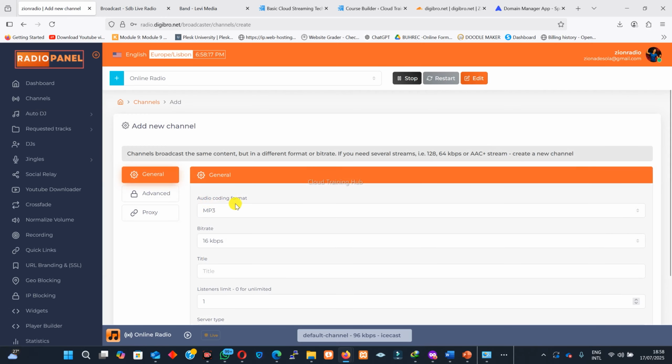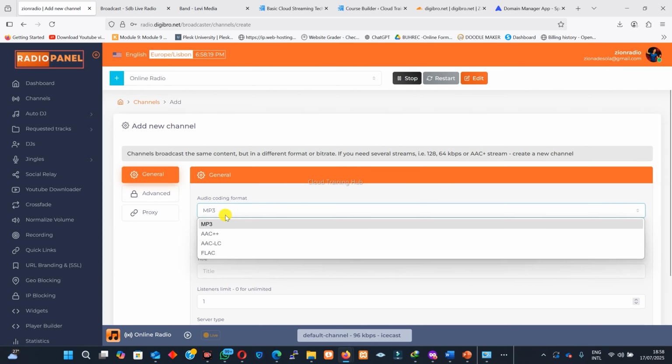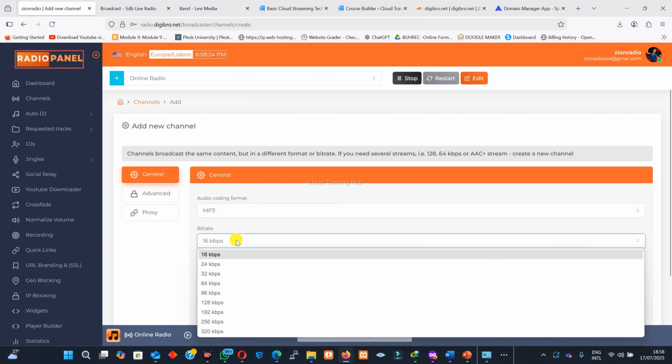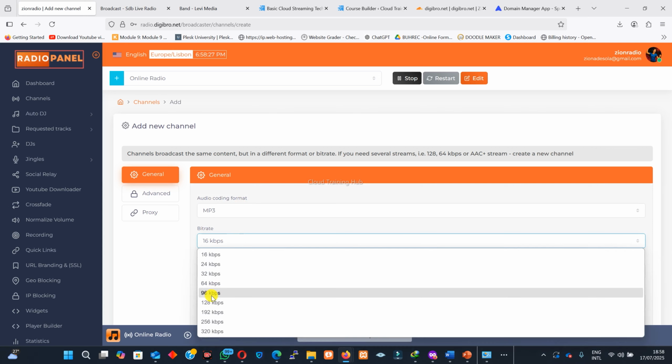Then you will see audio coding format. Of course, you can change it to the one you want, but most of the time we use MP3. Now, this is the bit rate. You can select any other bit rate apart from the one you have. The lower the bit rate, the less the data that will be consumed. And so you can always give opportunity to those listeners of yours living in areas where the network is not strong to listen to your radio station by giving them a lower bit rate. That is a big advantage.